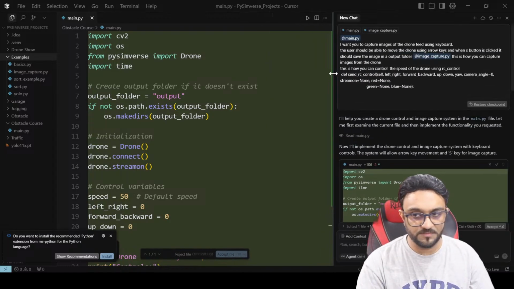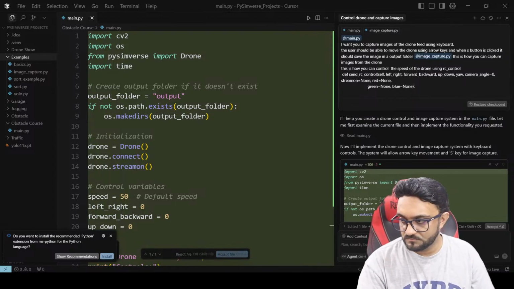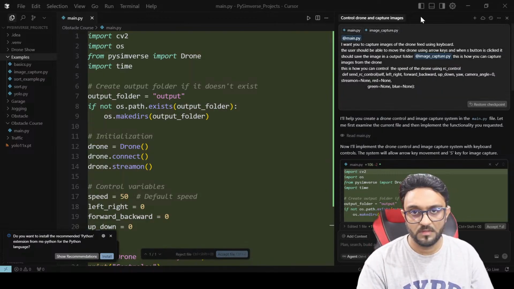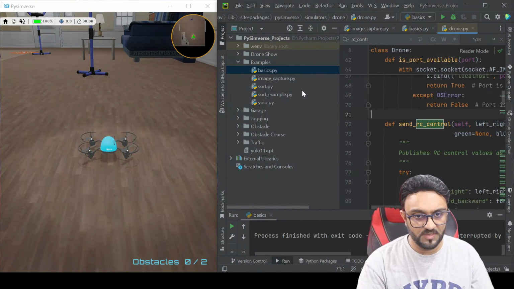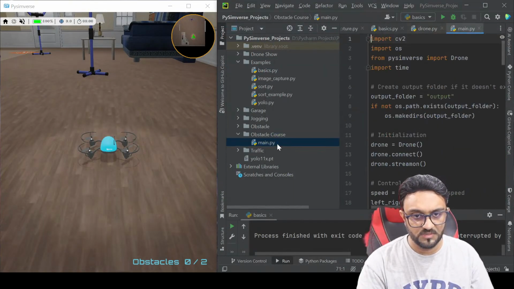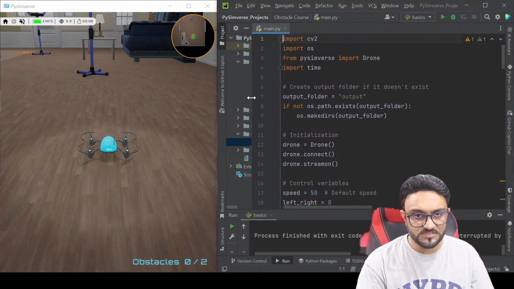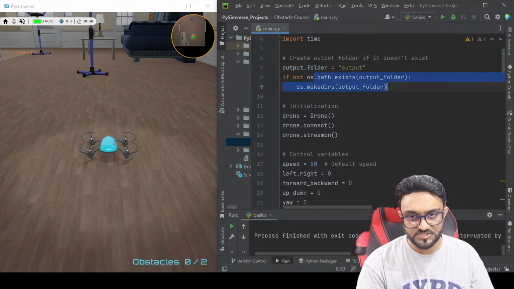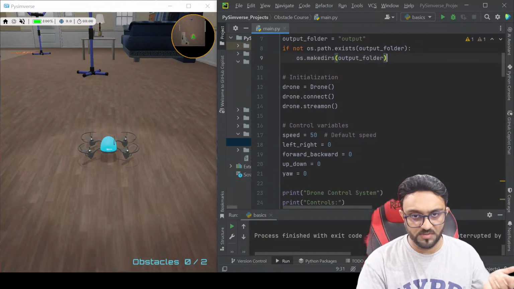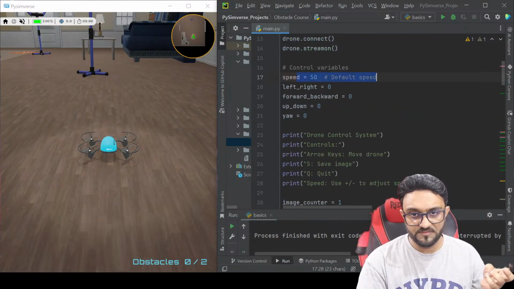Okay, so we have something. Let's check that out. So here we will have this folder obstacle main.py, and let's close everything. Let's skim through this. There's an output folder. It is checking if the path exists or not. It's initializing the drone. It's turning on the stream. It's giving it a default speed.